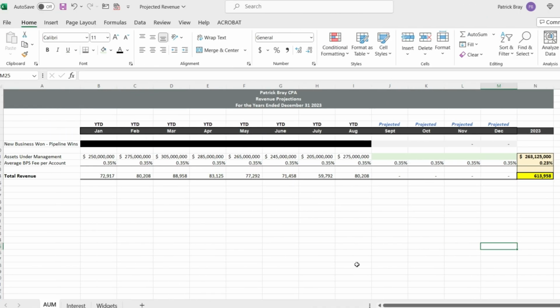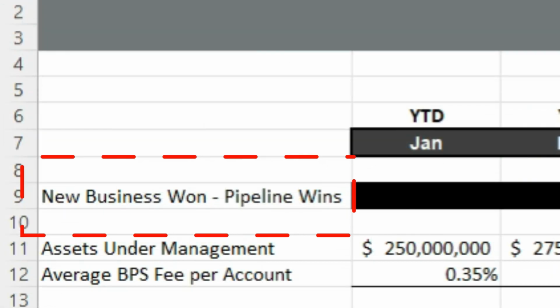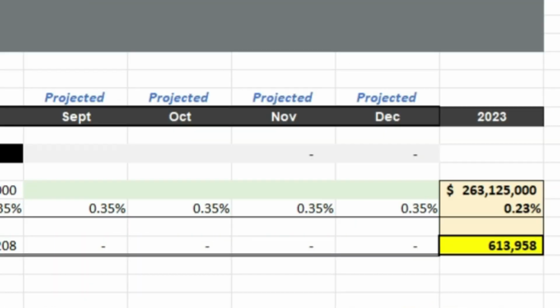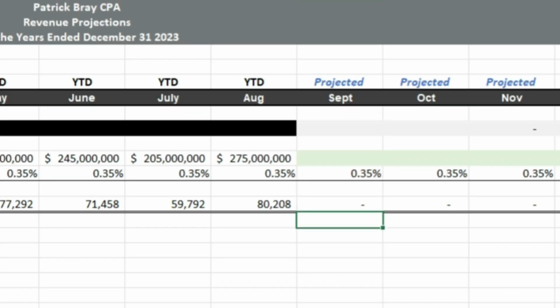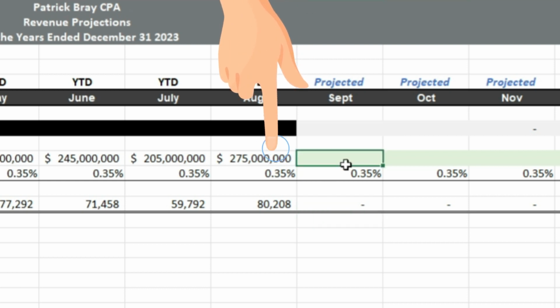And we also know that we've got some new business wins. We have some assets that are going to come in September, and we have some assets that are going to come in October. So we want to factor that into our revenue. I'm going to take the philosophical stance here on my revenue projection that I'm going to use August and run that forward for the rest of the year.